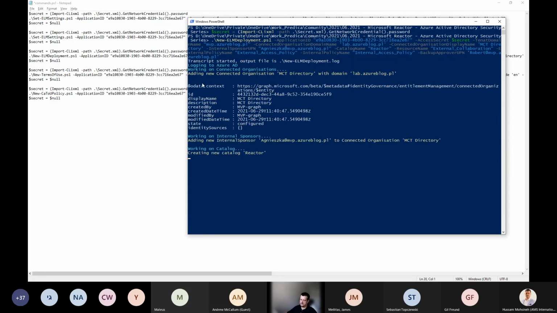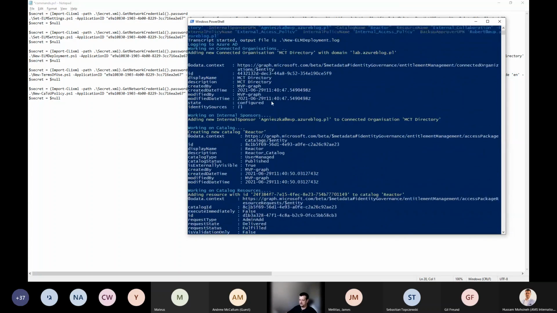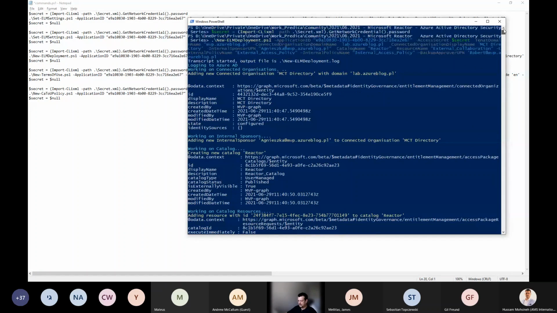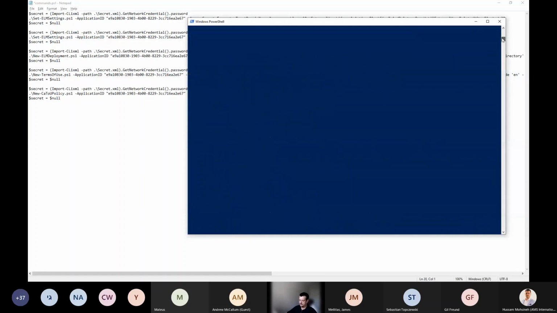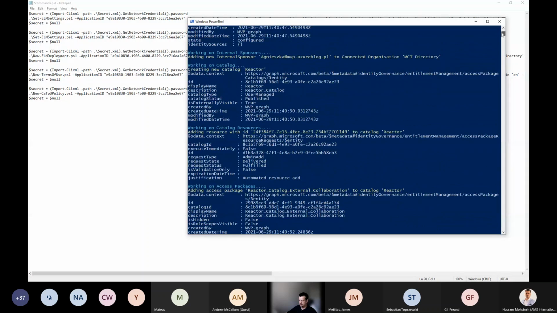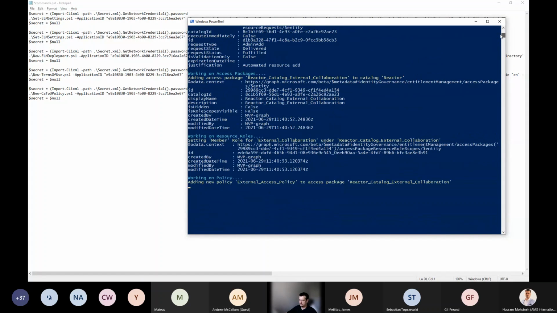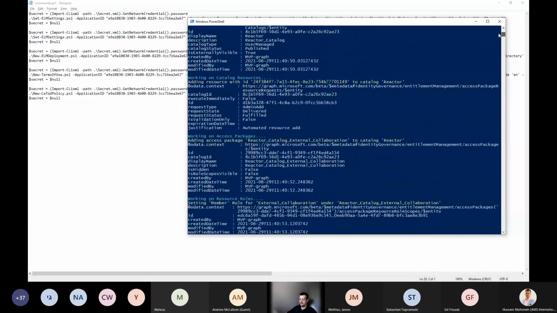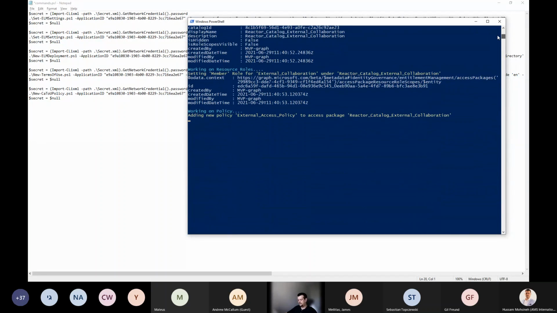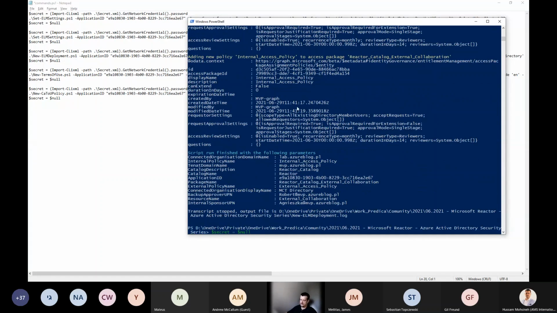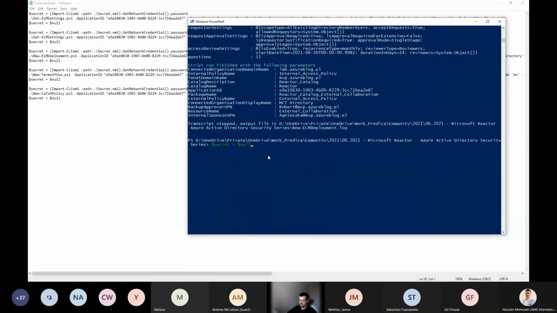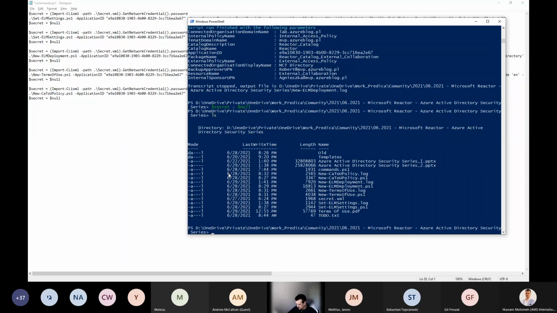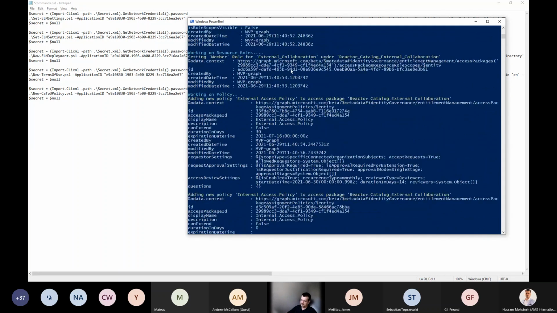So now you can see that the script is configuring the connected organization with the specific name. Then it's adding an internal sponsor to the specific organization. Then we are creating the catalog called Reactor. Then catalog resources, which is adding the group to the catalog. Then we are creating the access package, Reactor Catalog External Collaboration, assigning it to the specific group. And then we are doing the policies, internal and external. So now you can see that the script has finished. And yeah, the log will show everything like it's here.